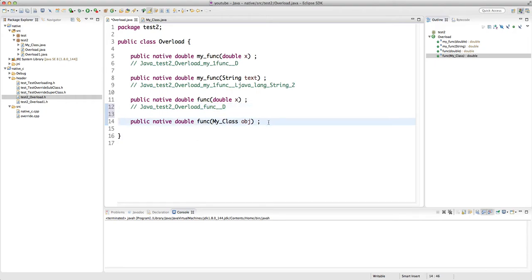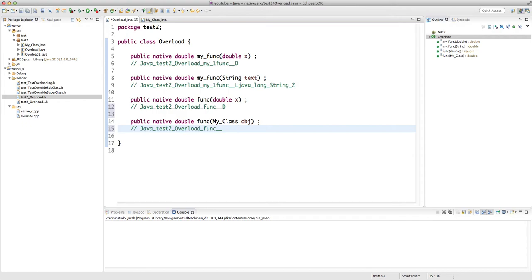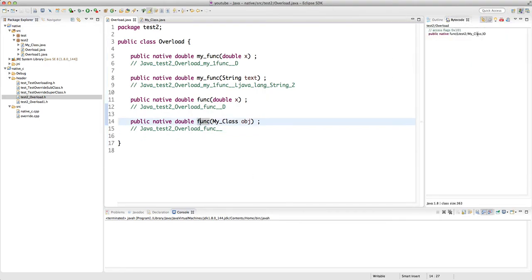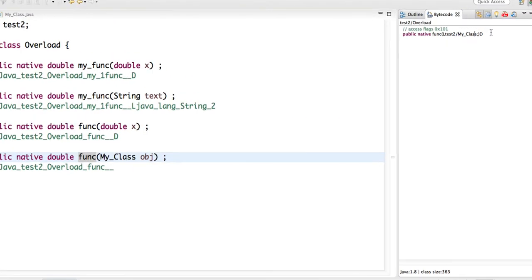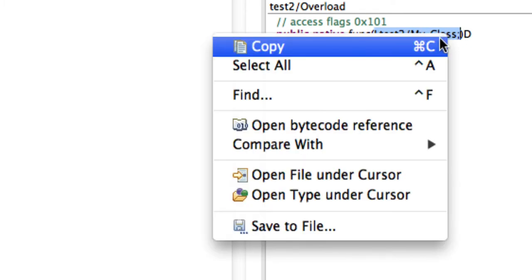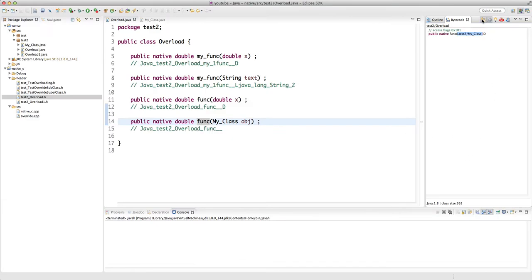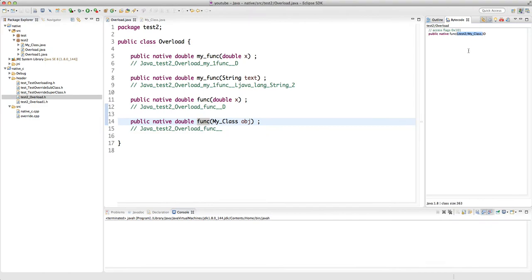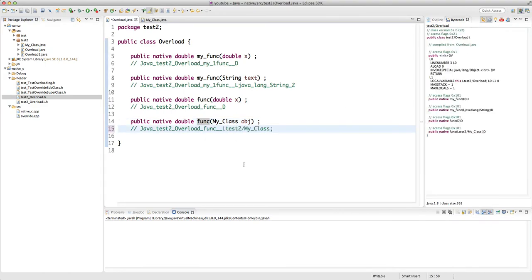Let's copy and paste the second one. Here we have my class. So let's go to our bytecode view in Java and click on this function. The signature of this is L package slash class name semicolon. So L and semicolon always signify this is an object. So we end up with this, all right?